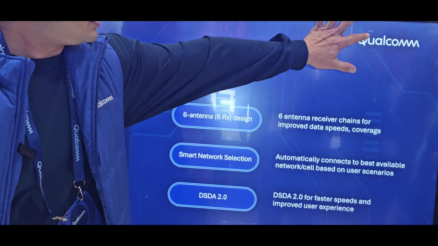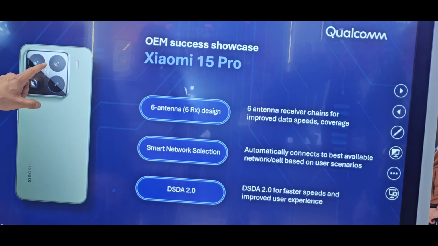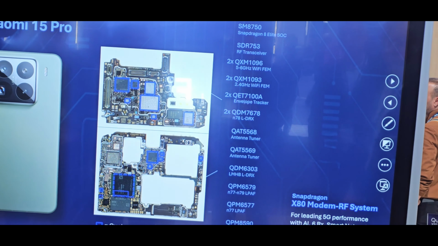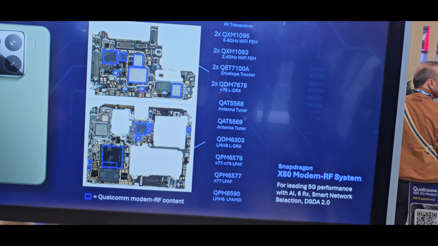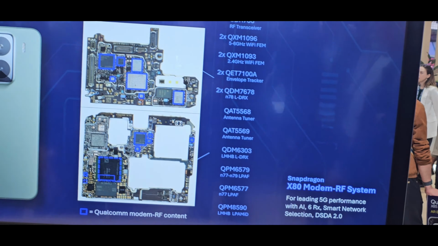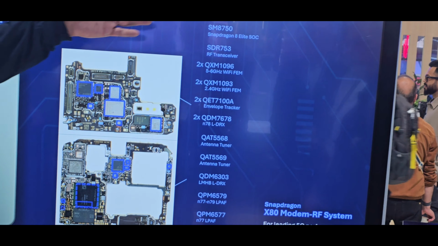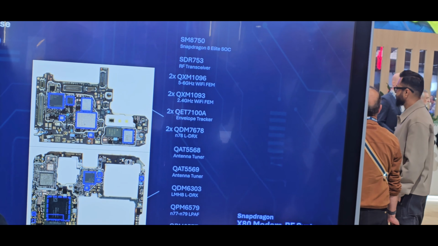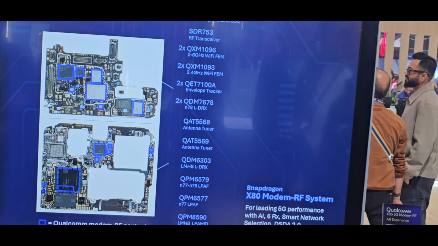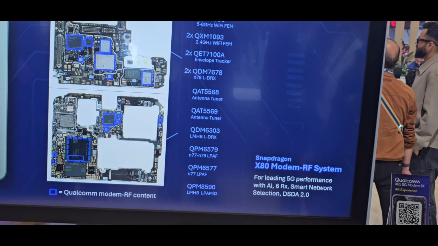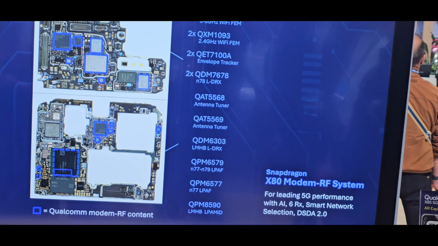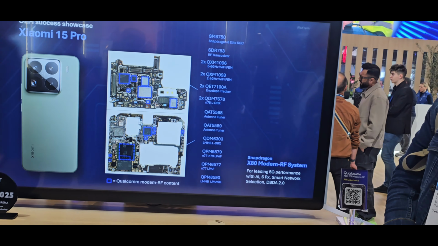And then the last piece, actually before I move on, I know Christian wants me to show this to you. So the reason we're able to deliver those advanced features is because of the end-to-end solution, right? You got the modem, the transceiver, a whole bunch of RF front ends from PAMiDs to filters and switches, antenna tuners, envelope trackers. That way the software is able to optimize as needed on the fly.